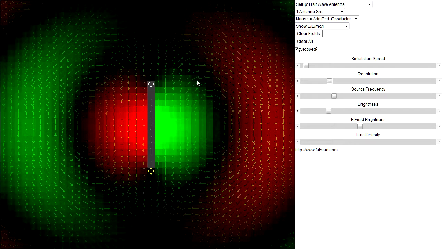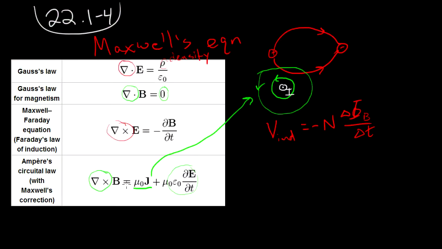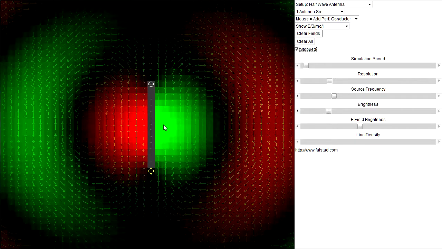Now, this current also creates a magnetic field. And we can use the right-hand rule to figure out what direction that's in. If you point your thumb in the down direction, then your fingers will curl into the screen on the left of the wire and out of the screen to the right of the wire. The red means magnetic field into the board or the screen, and the green means magnetic field out of the screen. Now these can't travel faster than the speed of light.